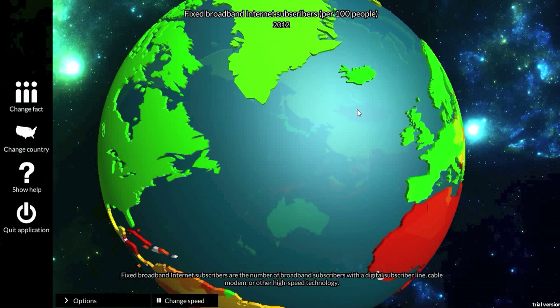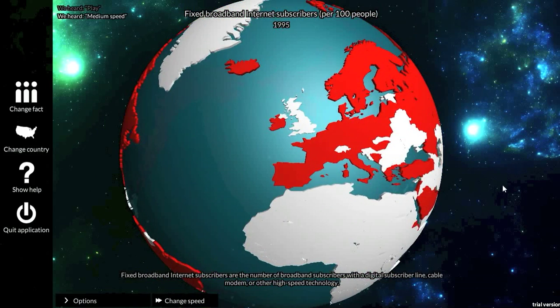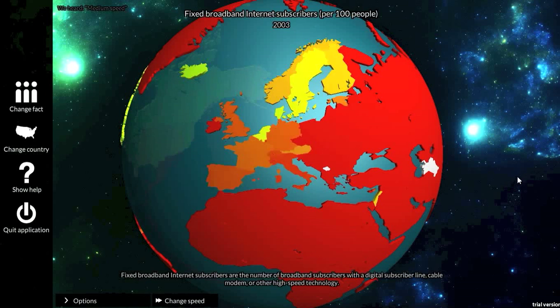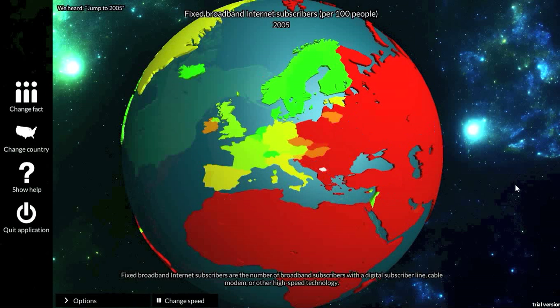The internet subscribers per 100 people is now depicted on Earth. This is the data from 2012. Let's see how it evolved these last years. For doing this, I could click on the Change Speed button at the bottom, but I will simply say Play, medium speed. I can also jump to a fixed year, jump to 2005.